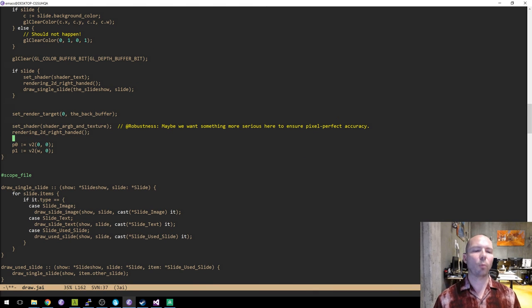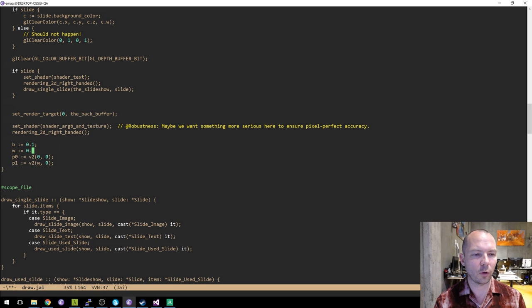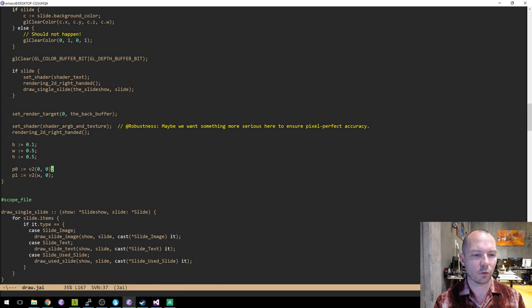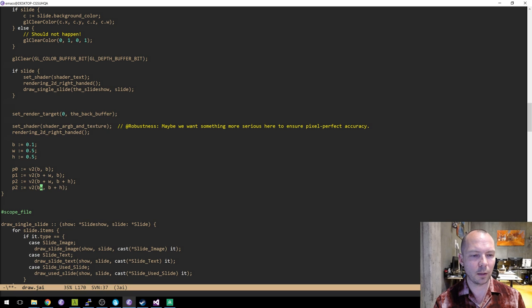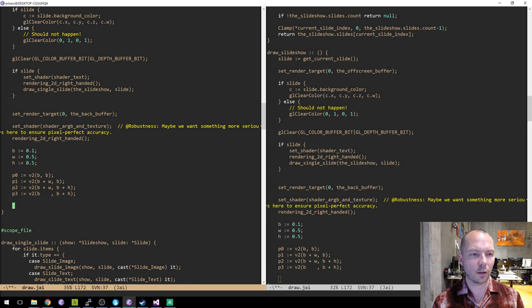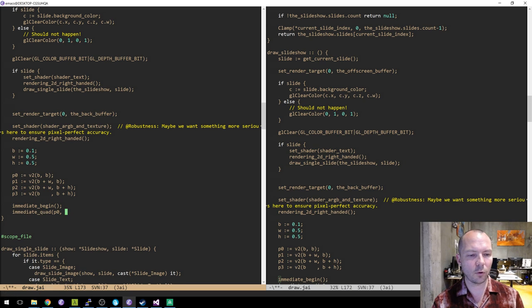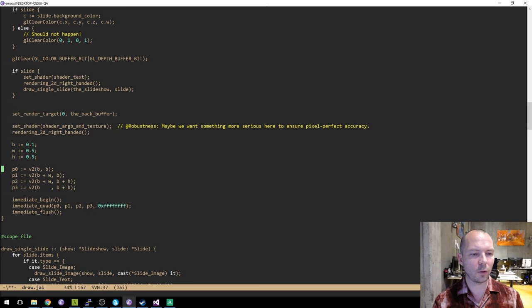You know what? We're going to say there's a border in all this. Well, yeah. We're going to say the border is 0.1, width is 0.5, and height is 0.5. We're going to go from B, B to B plus W, B to B plus W, B plus H to B, B plus H. Right, so that's our points. And then we'll immediate begin, immediate quad P0, P1, P2, P3, immediate flush.